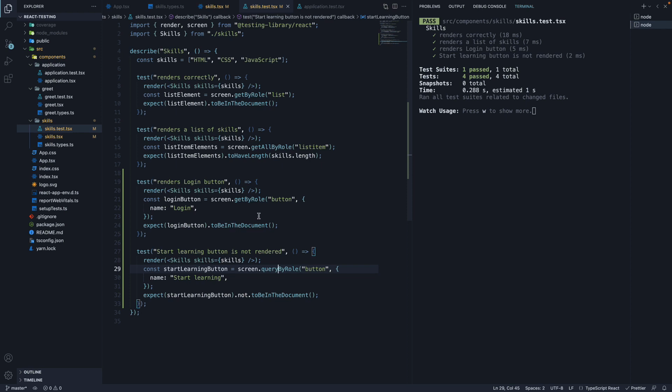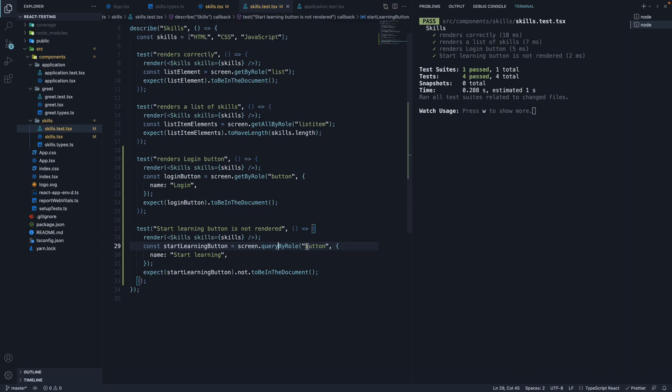So, to summarize, when we want to ensure an element is not present in the DOM, we can make use of the queryBy or queryAllBy classes of queries from React Testing Library. queryBy returns the matching node for a query and returns null if no elements match. queryAllBy returns an array of all matching nodes for a query and returns an empty array if no elements match. In our example, we used queryByRole to ensure a button element is not present in the DOM.